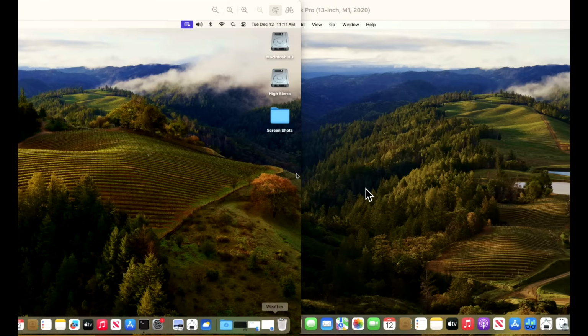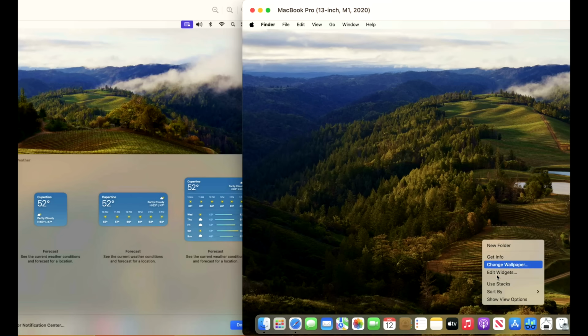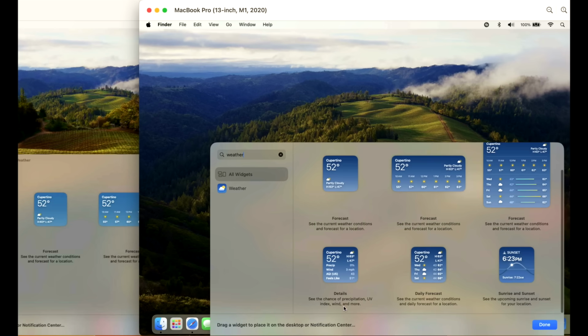There's also a change to the weather widgets. Three new widgets were added. So if you want to get to the widgets, right-click on the desktop and then click Edit Widgets. So here's 14.1. There's three widgets available. And on 14.2, there's our new weather widgets here. We've got details, daily forecast, and sunrise and sunset.